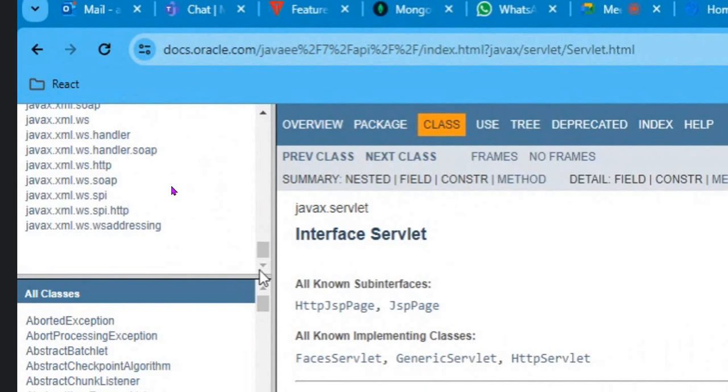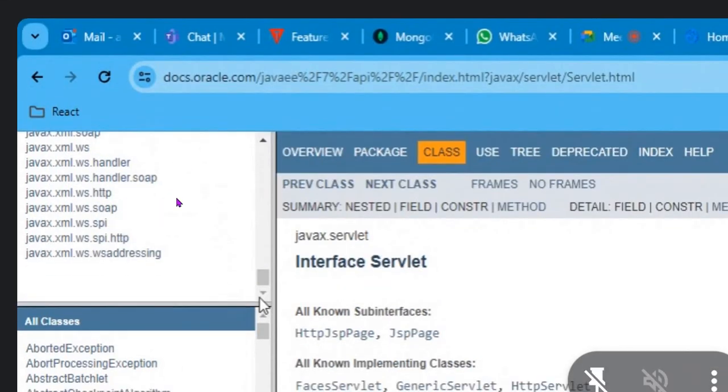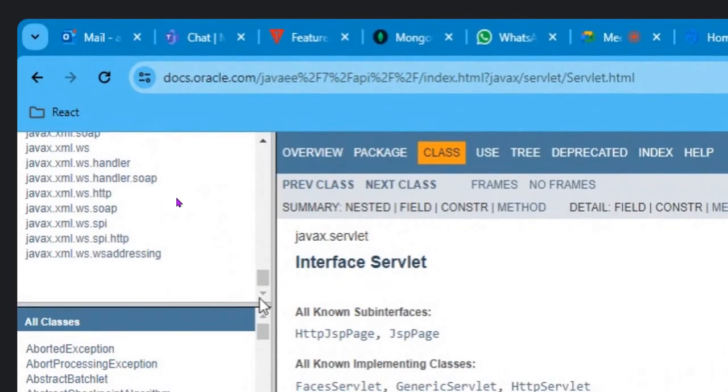So all Java server side components are done using these packages. This is why it is called Java Enterprise Edition. So the first one is standard edition, that is core Java, and enterprise edition is for server side.